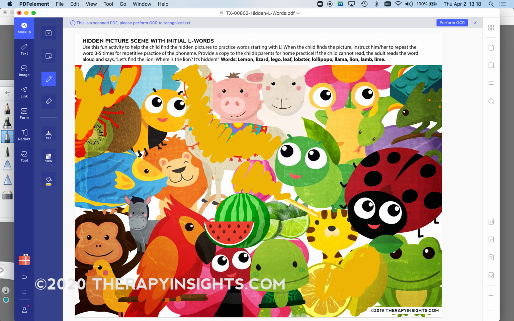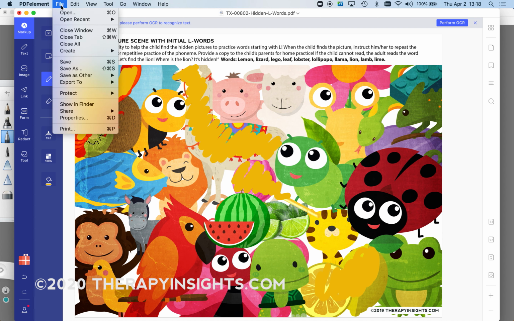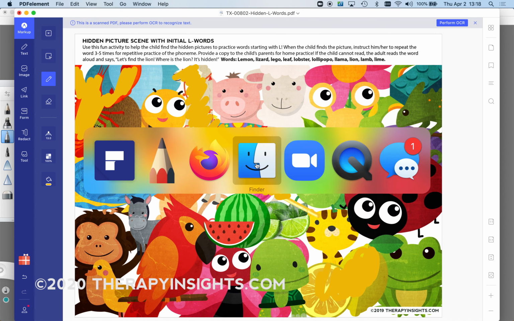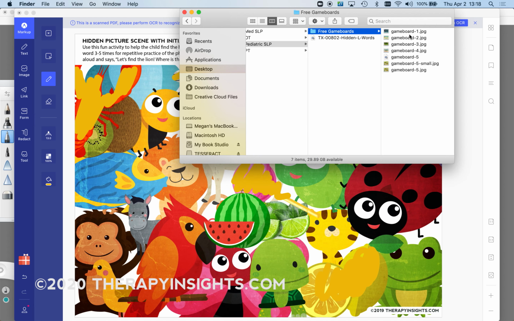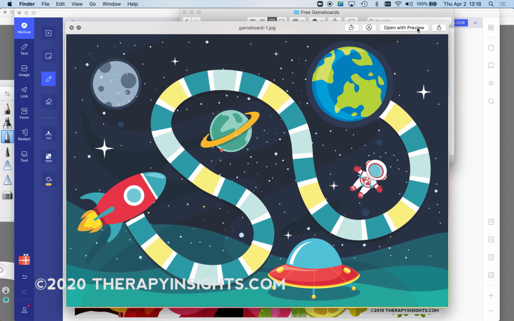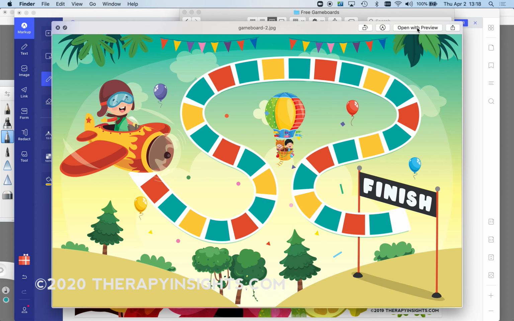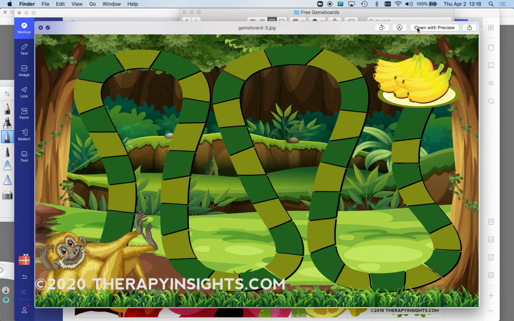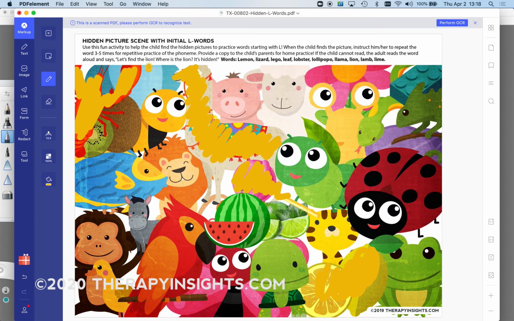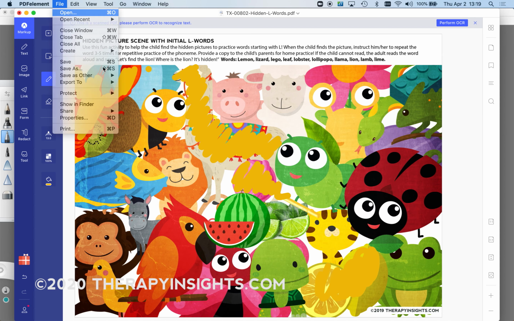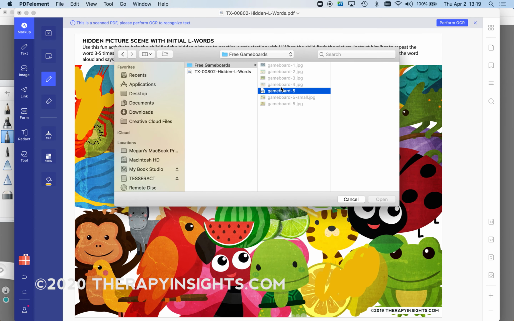Okay. And I'm also going to include a link to some free game boards. So I'll show you what those look like here. These are just really simple game boards that you can pull into that software. But remember, they have to be PDF formats in order to use them in PDF Element. So I'm just going to open one of the PDF versions.